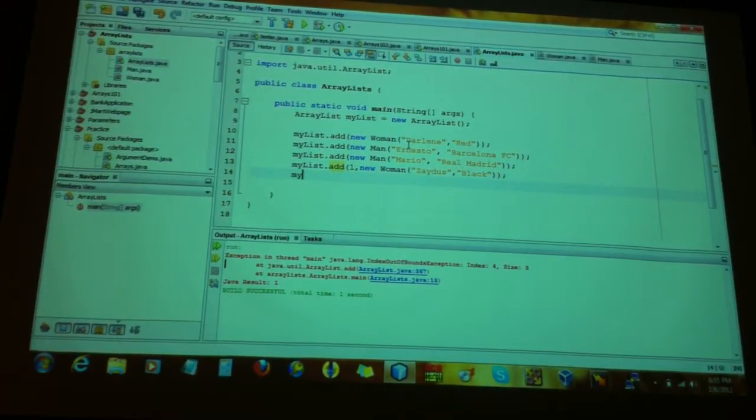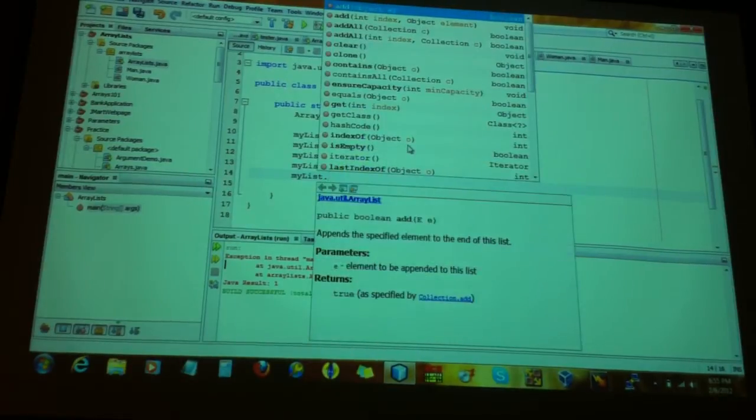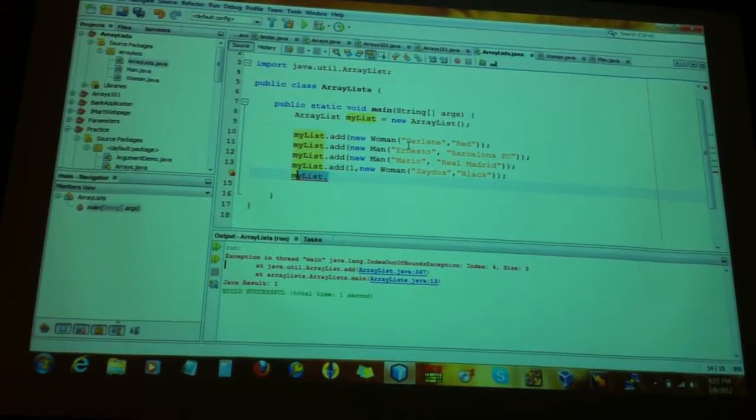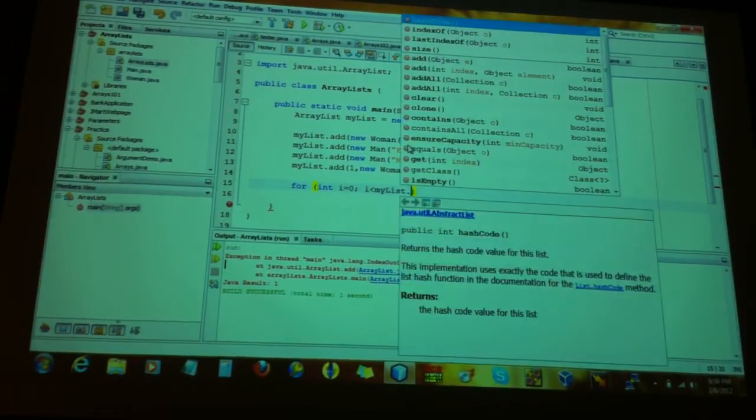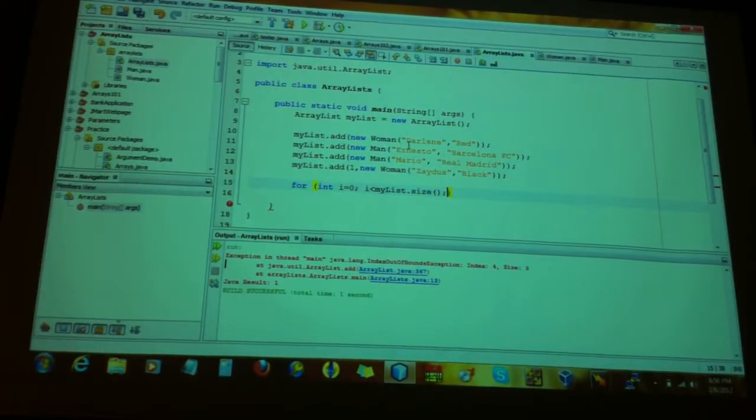Now, there is a bunch of things from ArrayList. For example, there is size. All of them, women, men, etc., have a name, right? And depending on whether it's a woman or a man, you have a favorite color if it's a woman, or you have a favorite soccer team if it's a man, right? So let's try to access all the elements. i equals 0, i less than. How do I do that? My list size, right? And then i plus plus.